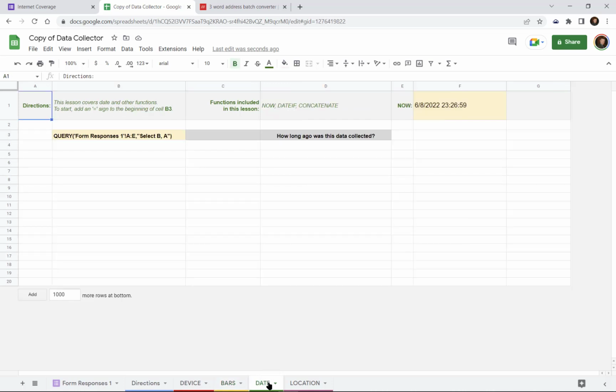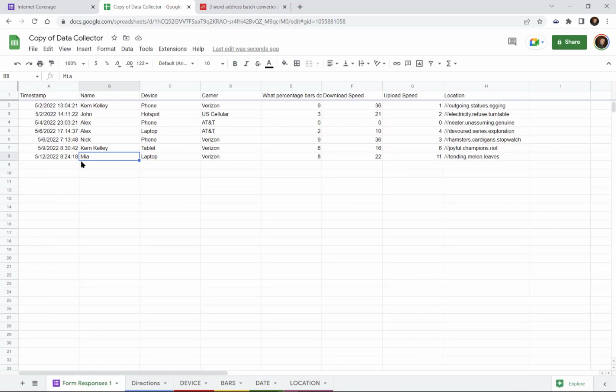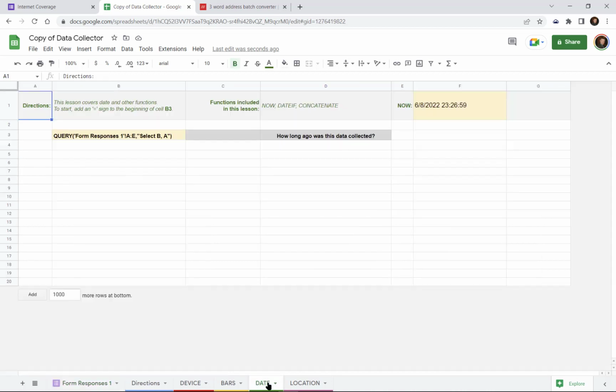Moving on to the Date tab. One thing you may have noticed back in the Form Responses tab is that it automatically adds a timestamp. You don't have to do anything for that. It just is there. And so if I go to the Date tab, let's say we wanted to know how long between when somebody entered information and it was now. We have it calculated automatically.